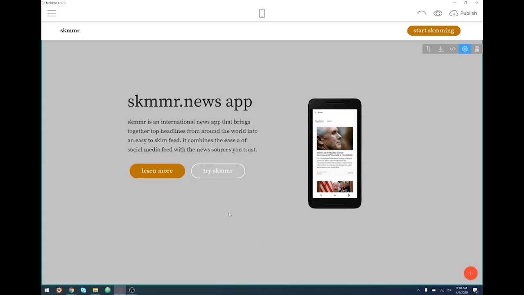Now, I do want people to try Skimmer. I also want them to learn more. What do I want them to do more? Do I want them to learn more, or do I want them to try it? I already have a try Skimmer, start skimming button up here. That's going to follow us down the page. So I don't necessarily need that in the header as well.